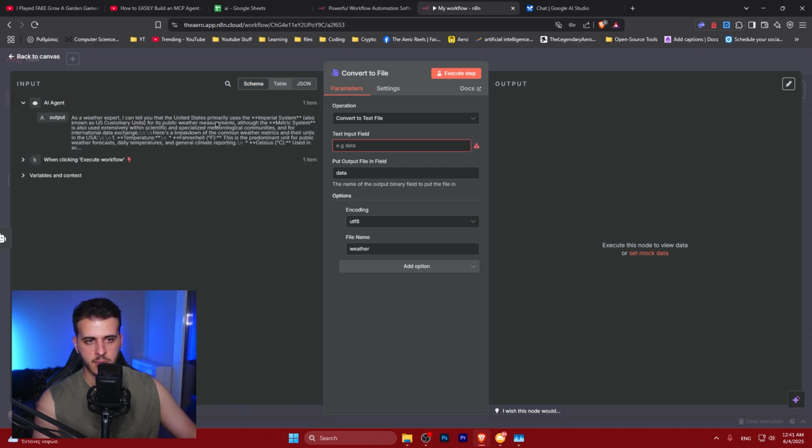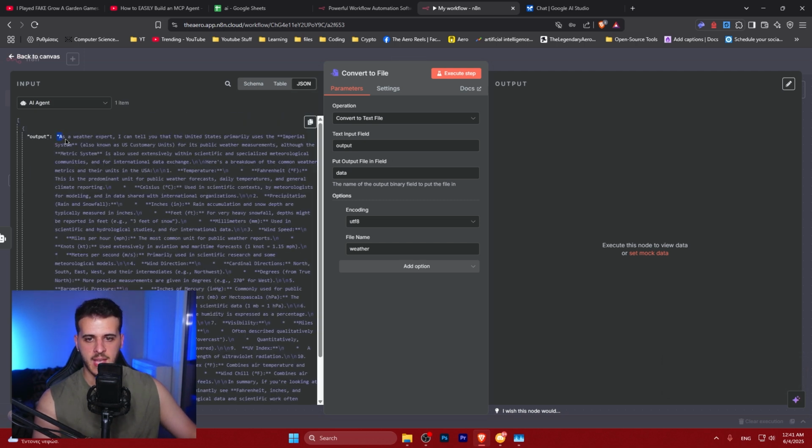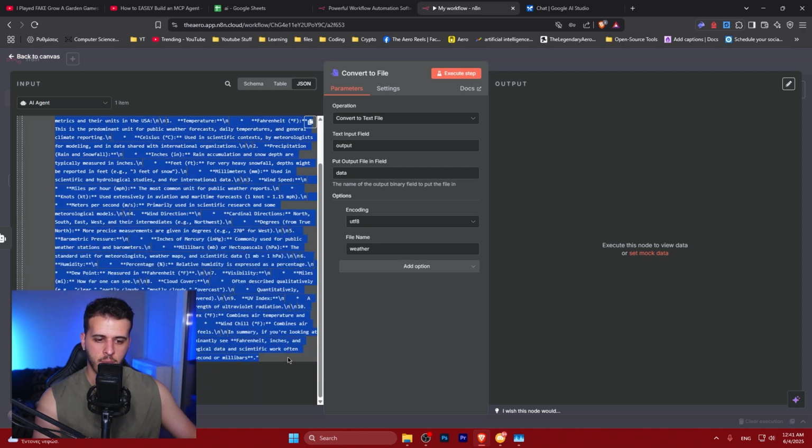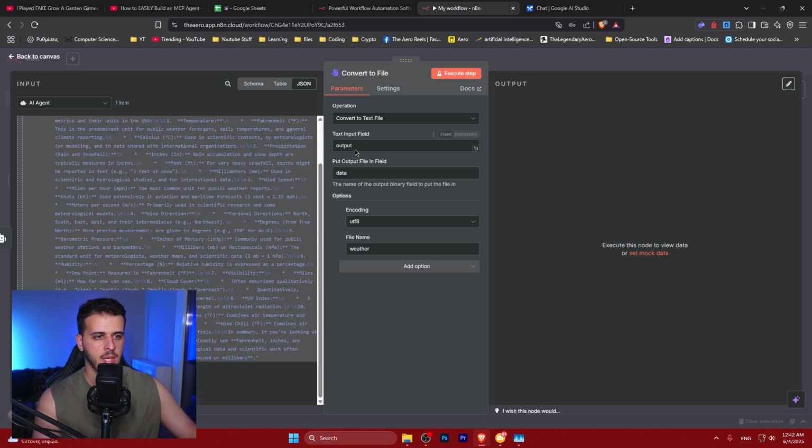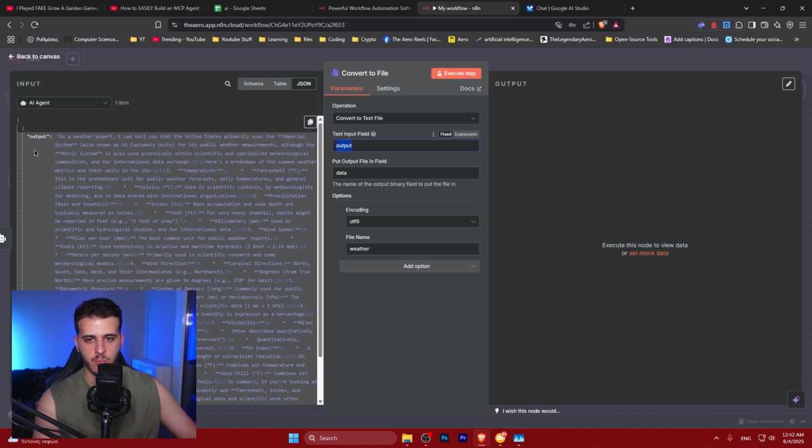So what you can do is go to schema, drag the output over to the text input field. What this says is that I want this output to be saved into a file. So it takes the response that is over here from the output key. The key is the output and the value of the key is this one. So we say that the text input field that we want to save into the file is this output. And we want to save it in a file that is called weather.